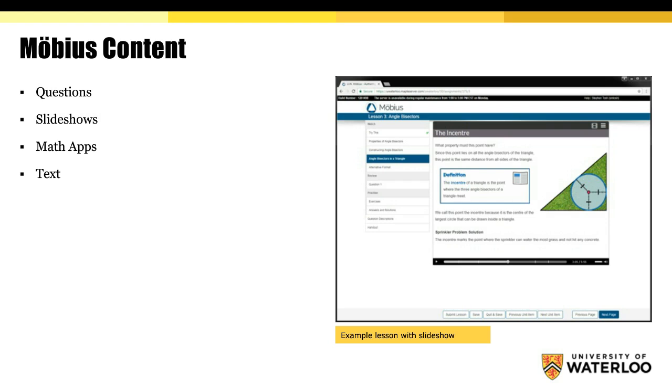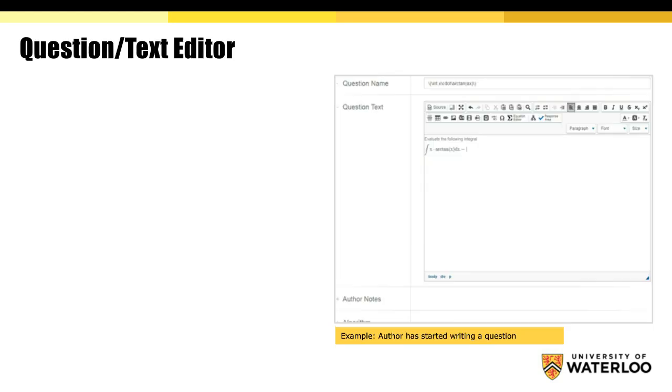And while you might suspect that some of these are more suited to exposition and some more suited to evaluation, Möbius actually allows you to put pretty well any content in either a lesson or assignment. The only exception is that slideshows are only placed in lessons and are typically used for the exposition pieces. So the question editor and the text editor actually use the same interface.